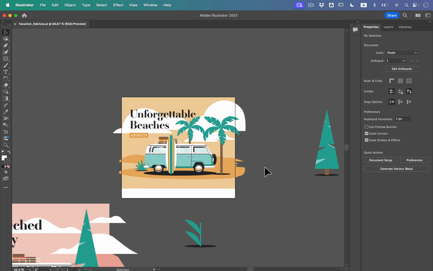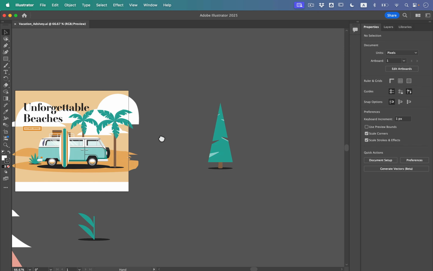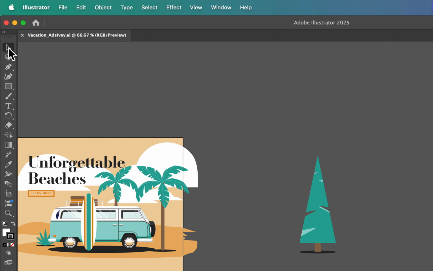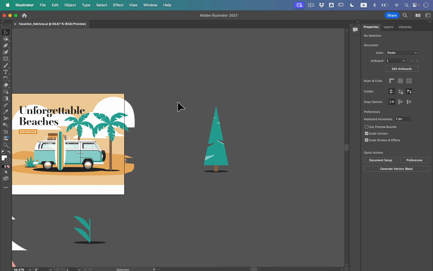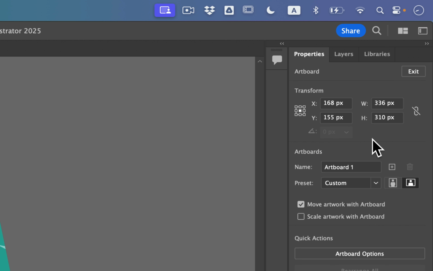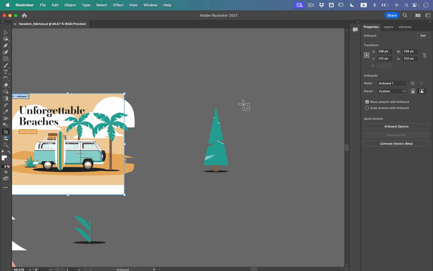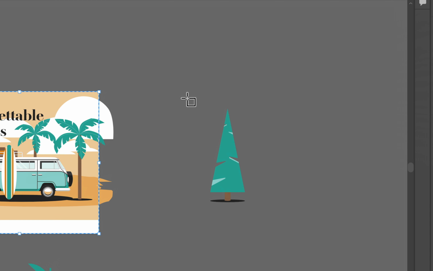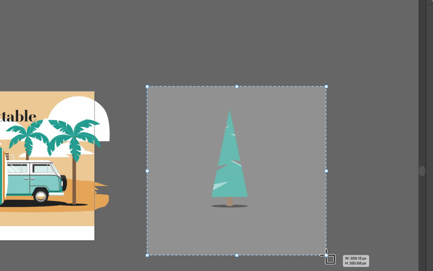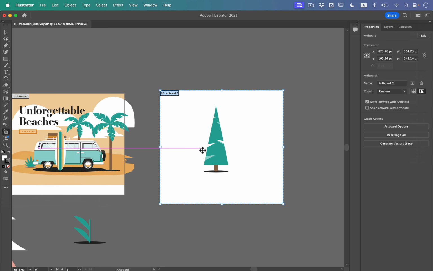If you hold down the space bar, notice that your cursor turns into a little hand icon, and this will let you quickly and easily drag over till we can see this tree on the right-hand side. Now, with nothing selected, and we've got our selection tool selected, open up your Properties panel, and notice in the Properties panel where we can edit the artboards. With Edit Artboards selected, your cursor changes into the Artboard tool, and this lets you click and drag over this area to create a new artboard.